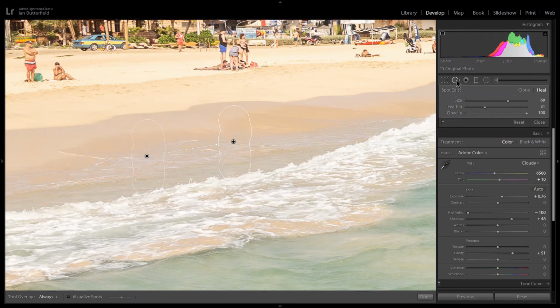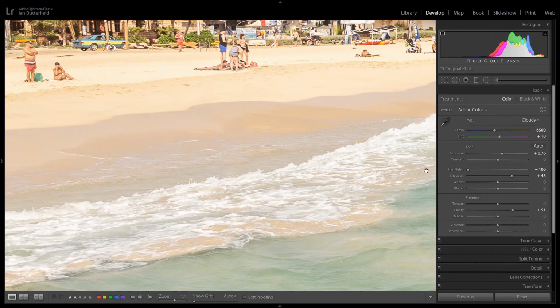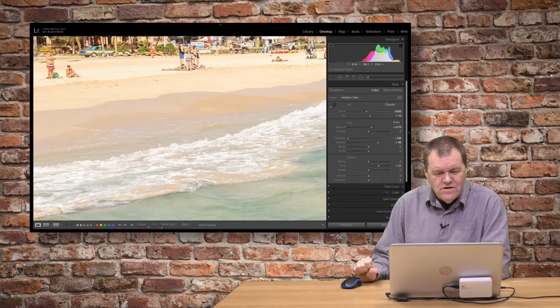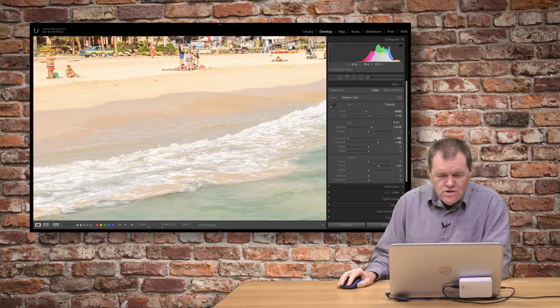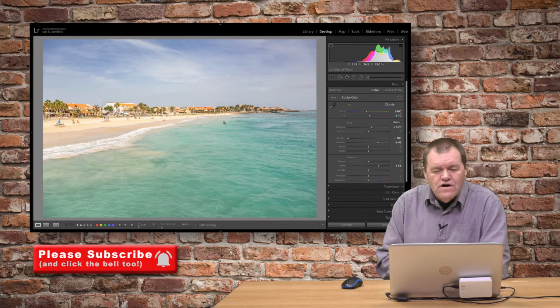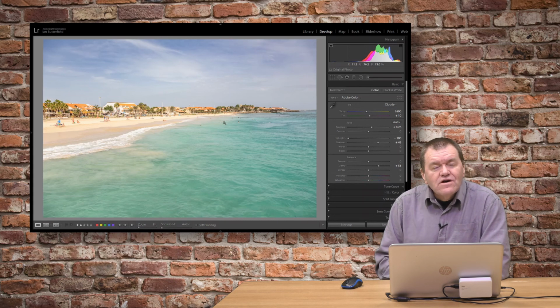So if I come out of this tool and we can see it without the boundaries, I think you'd be hard pressed to know that there was ever a child in that scene at all. So let's just zoom out, and I think that's a better version of the scene to the one we had earlier. So that's my edits complete on there.